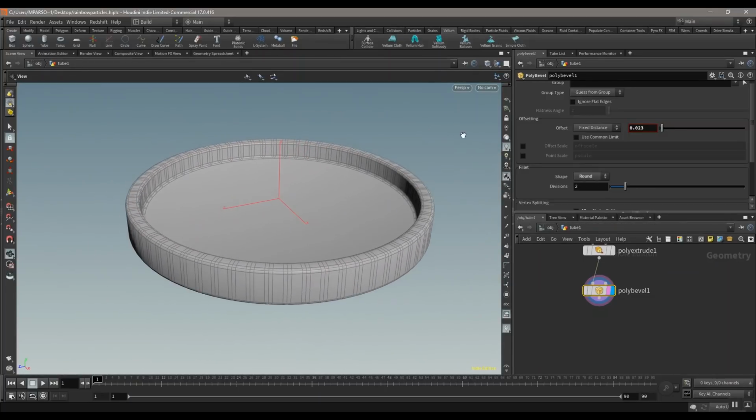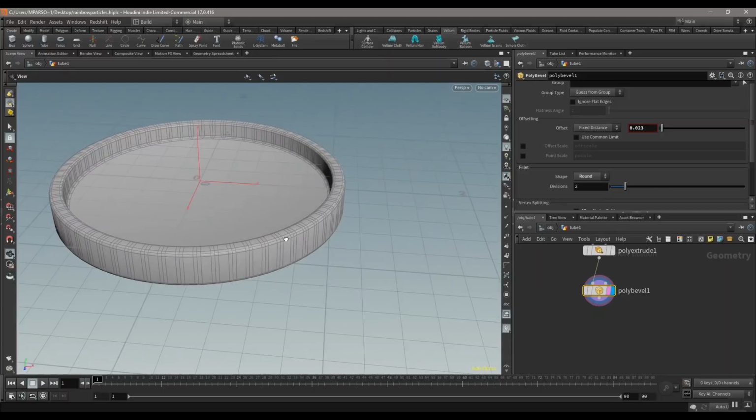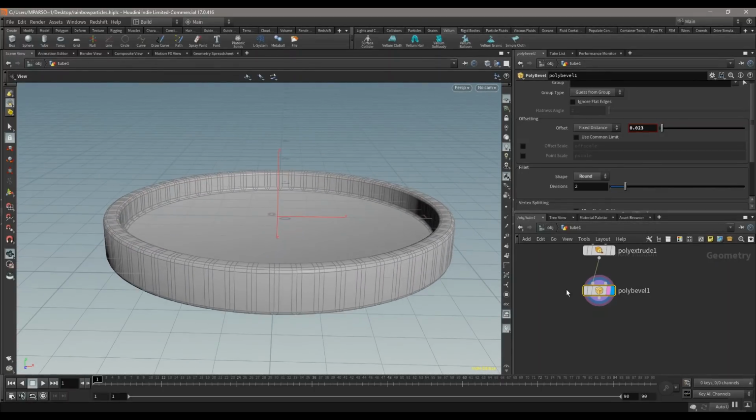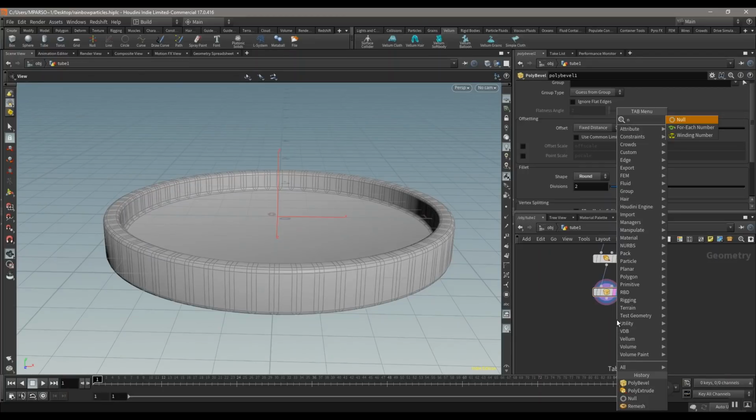And we'll just enable the grid so I can see where I'm at here. Okay, and that's essentially it for the collider. So we'll drop a null.